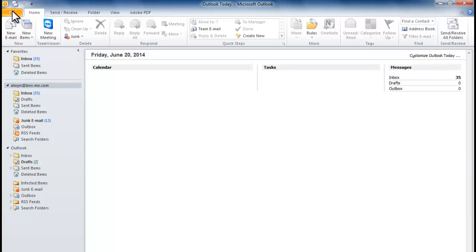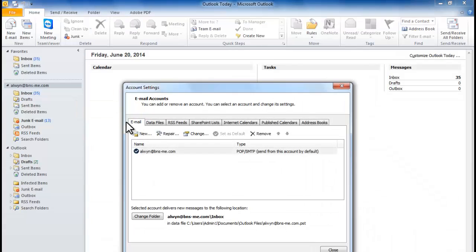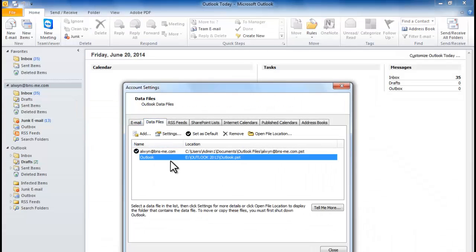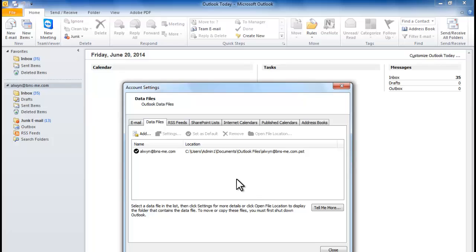At the same time, if you want to remove it, you can go to Account Settings again, Data, click and remove. By removing here, you are not going to delete it from the hard disk, you are only delinking it from Outlook. And in the same way you can change your default files, folders and other settings.